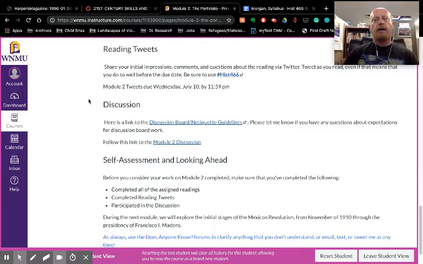Scrolling down then, as you continue to work through each module, you'll be just taken one by one to all of the different assignments you need to complete for that particular module. So for module 2, we'll have reading tweets. You can find more information about that. I'll show you where in just a second.